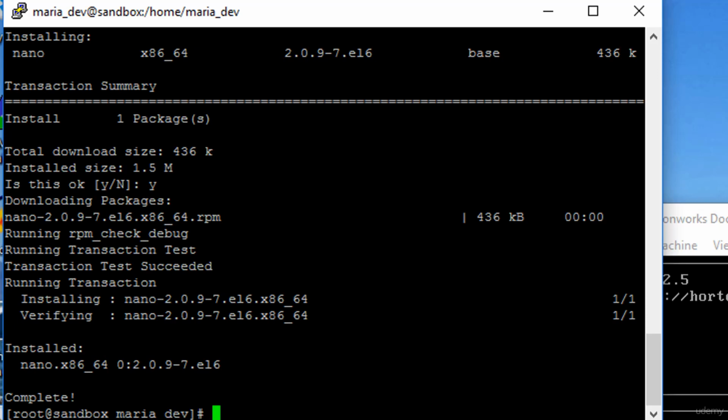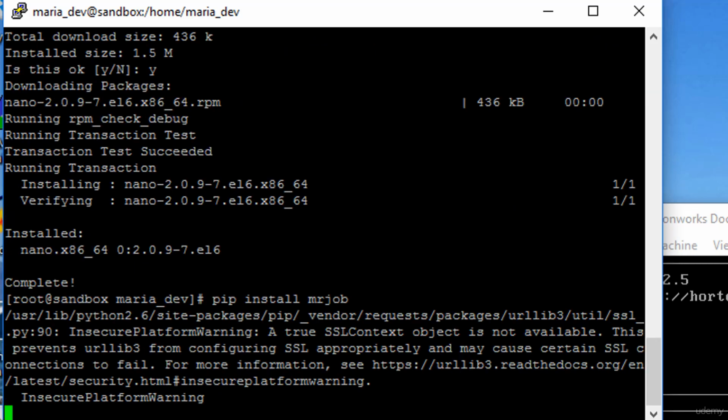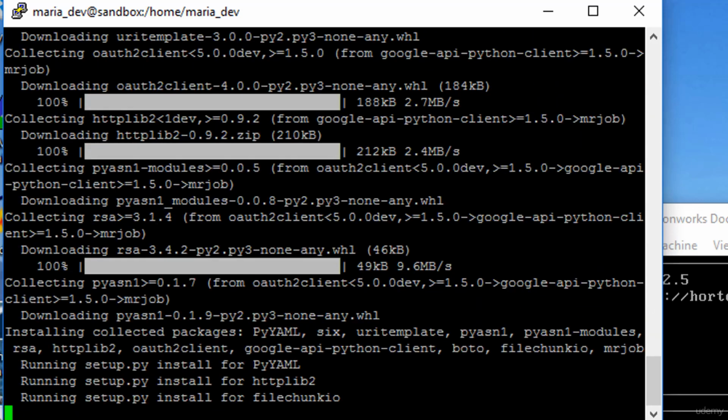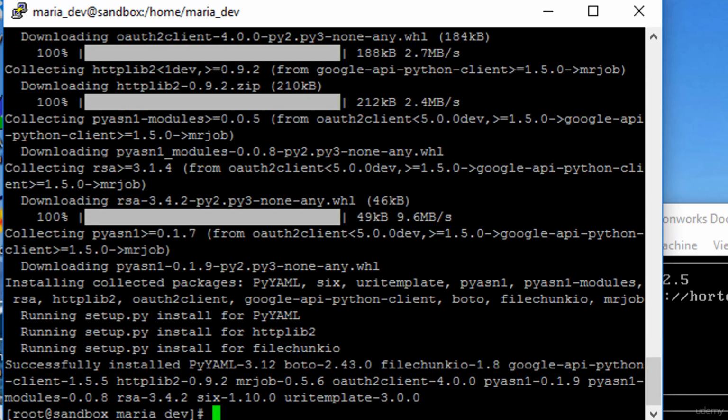And now that we have pip, we can use it to install the MRJob package, which is the Python package we're going to use for actually using Hadoop streaming with Python for our MapReduce job. So to do that, we can type in pip install MRJob, just like that. And off it goes. All right, so we have all the software installed that we need. Now we just have to get the data and the script itself.